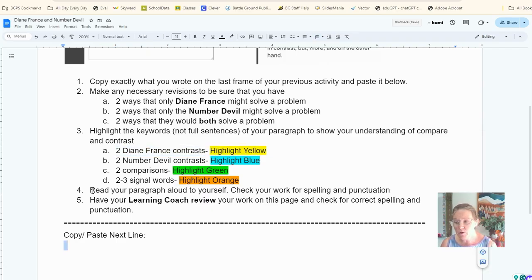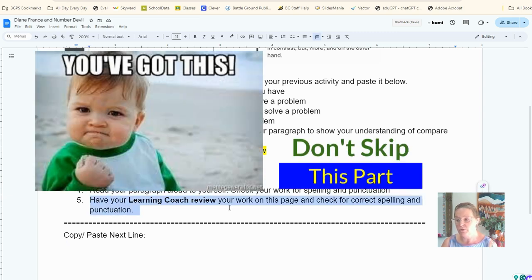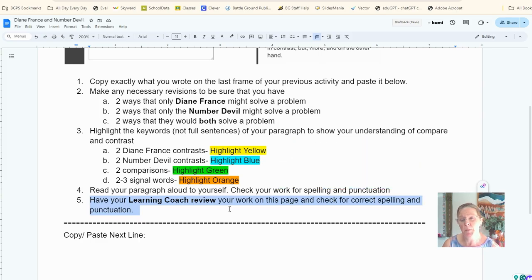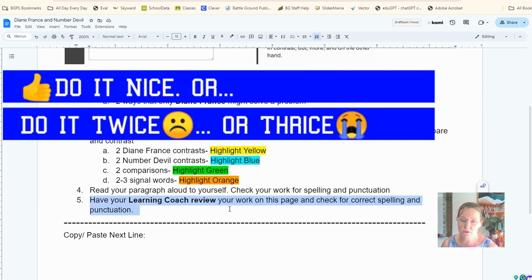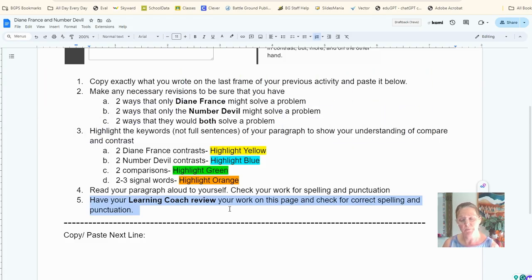After you've read your paragraph aloud to yourself, next I want your learning coach to review your work on this page and check to make sure that you have correct spelling and correct punctuation. If you are missing punctuation, you are likely going to have this activity reset. As I like to tell students, do it nice, or do it twice, or thrice, or however long it takes to make sure that it's correct, okay?